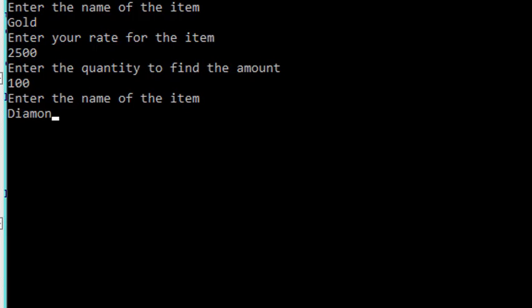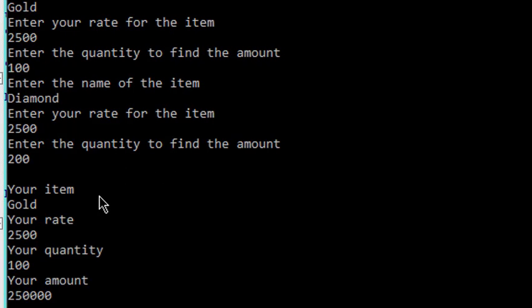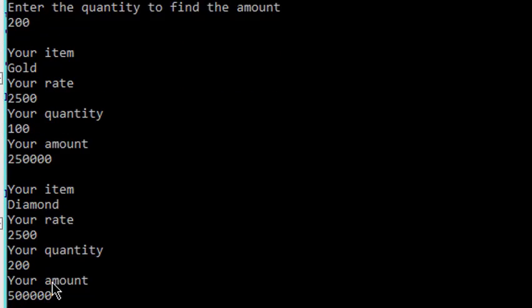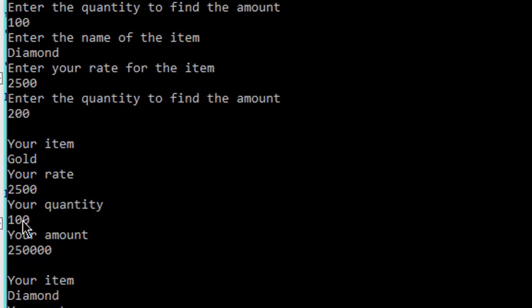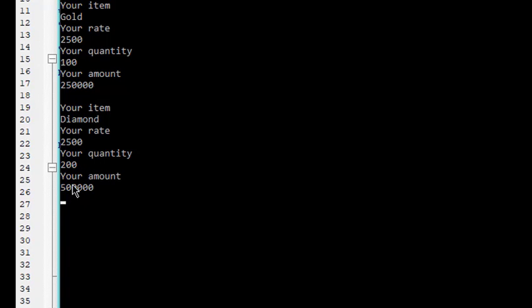Since gold was the first, we're going to go for diamond. And enter your rate for the amount. So 2500. And enter the quantity to find the amount. So we're going to go for 200. And let's check it out. Whoa! So 2500 and 200, the correct amount, and your item is gold. Your rate is 2500, your quantity is about 100, and your amount is about 2 lakh. And this is also about the same, not the same. It's about 5 lakh instead of 2 lakh.